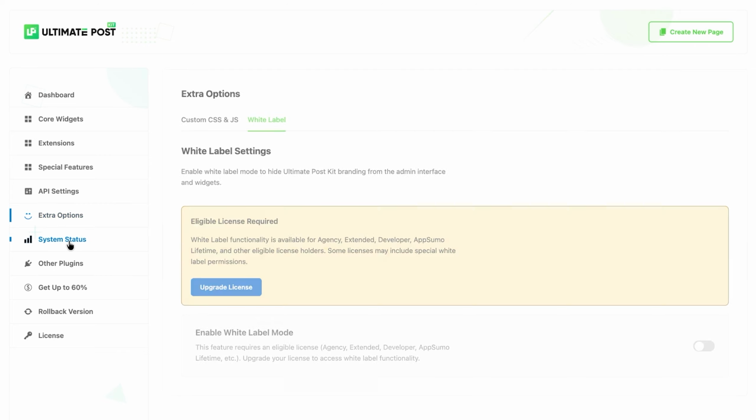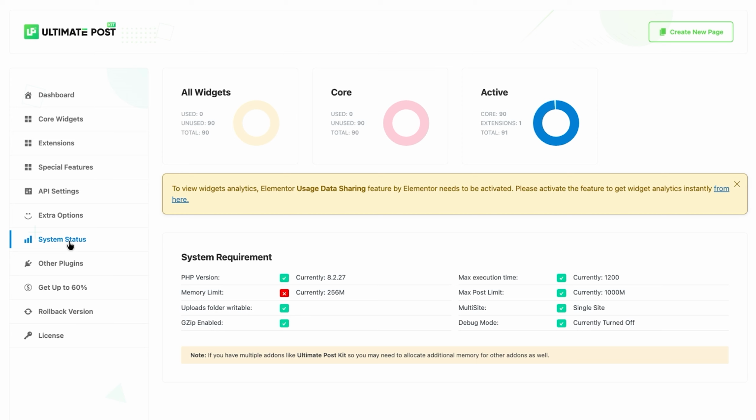The System Status tab provides an overview of your setup. Here, you can see data about all widgets, core widgets, and active widgets, including usage details like used, unused, extensions, and total. It also displays important system requirements, helping ensure your environment meets the optimal standards for smooth performance.